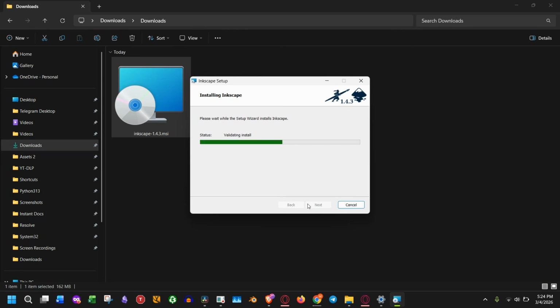To open it, click on the Start menu and type Inkscape in the search bar. When you see Inkscape appear in the results, click on it to launch the application. When Inkscape opens for the first time, you'll see the main workspace with a blank canvas in the center and toolbars on the sides. That means the installation was successful and you're ready to start creating vector graphics.